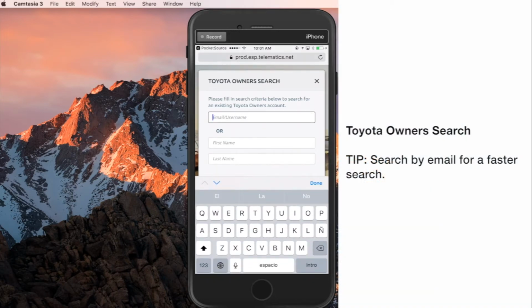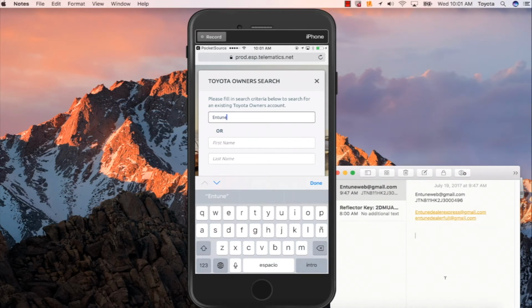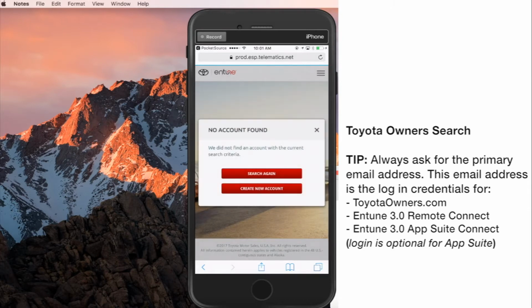And the preferred way will always be to search by the email address. It's actually the fastest way to find a customer. So we're going to input the email address here. Just going to verify. And by doing this, this sets up the customer's email, a Toyota owner's account for them. Just make sure that you have their primary email address. That is very important, the primary email address. I'm going to click submit.